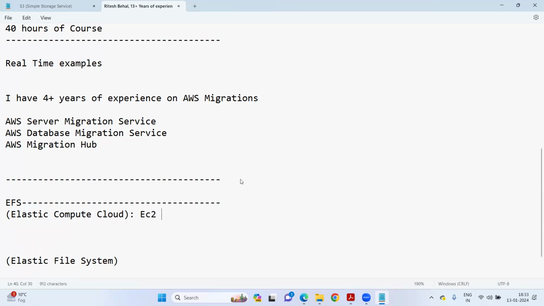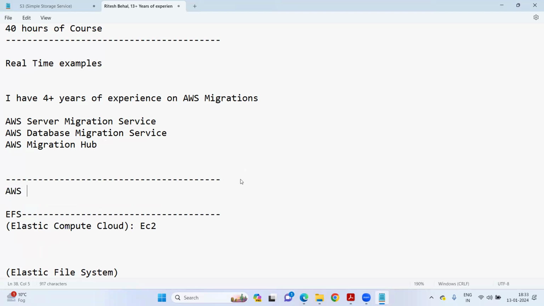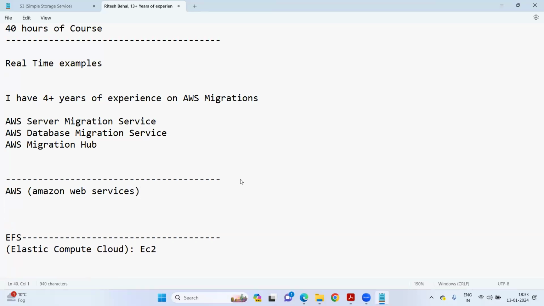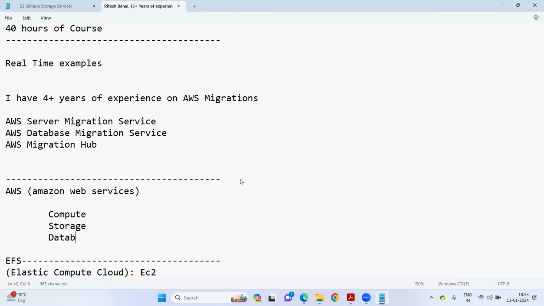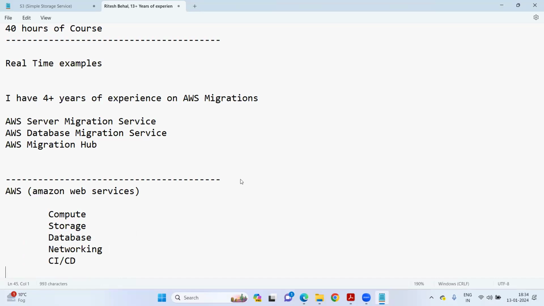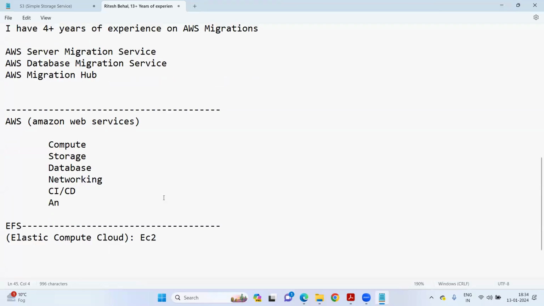So when it comes to AWS, the full form of AWS is Amazon Web Services, right? In AWS, we have many types of service options available. One is compute, another is storage services, another is database services, right? Then we have networking services. Then we have CI/CD tools, right? Then we have machine learning services. Then we have analytics services. So many types of service options available.